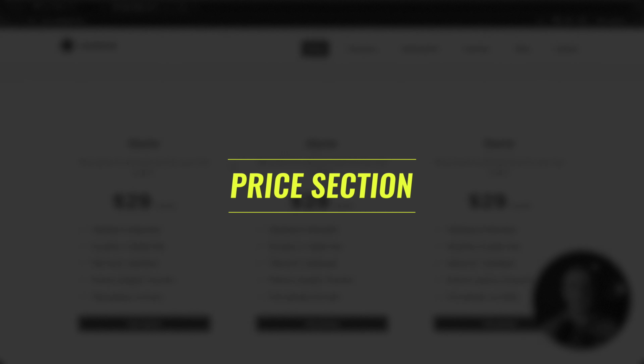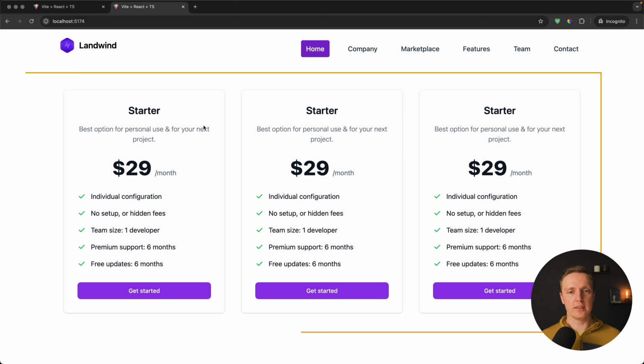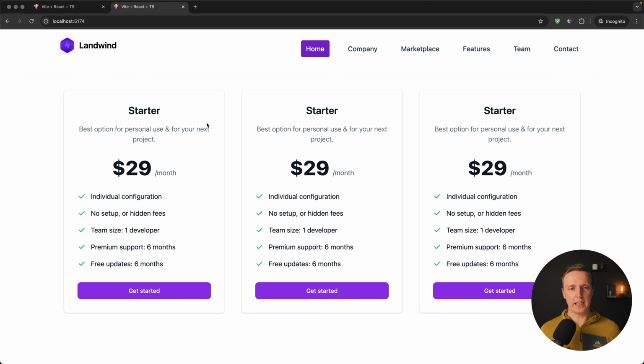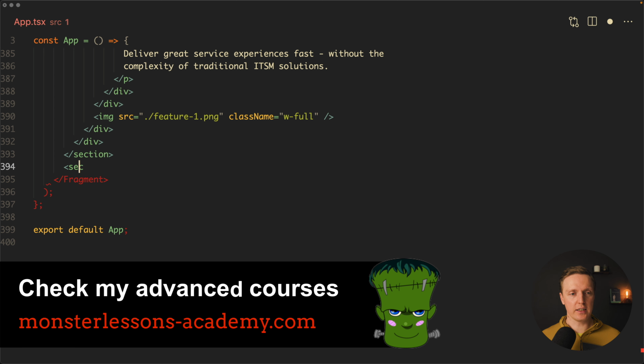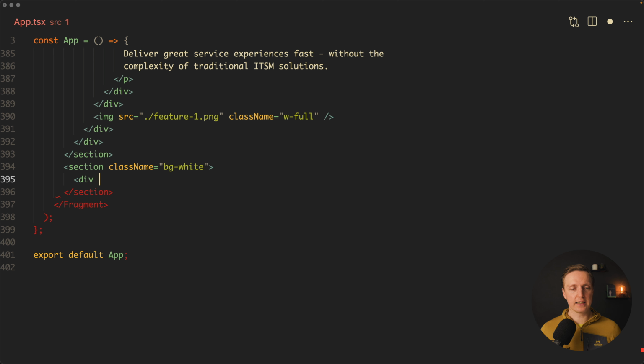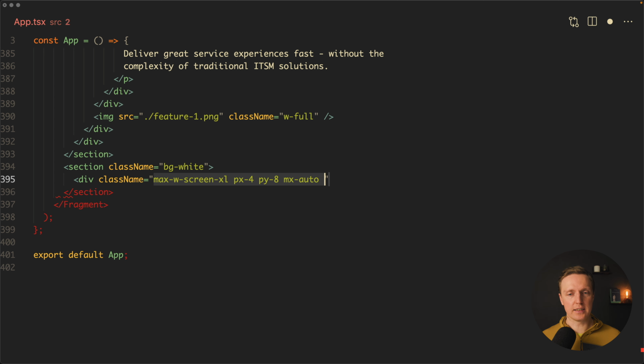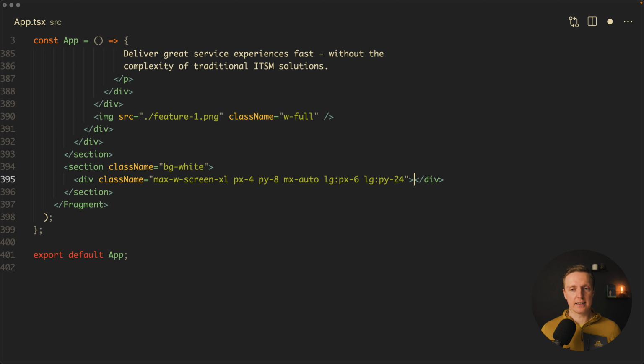The next section is this white section with rendering of different tiers that we can buy. Let's implement this section now. So after our last section, let's create 1 more section with class name background white. And inside again, we need a div, just like before. The maximum width must be an extra large screen. Then we need a margin, horizontal, vertical, auto position on the center, and bigger margin for large screens. This is exactly the same div that we used for every single section.